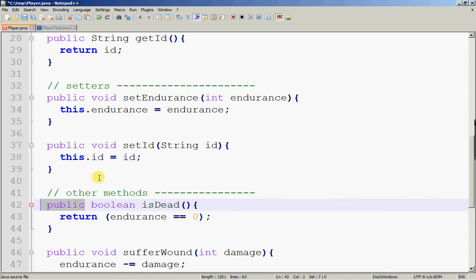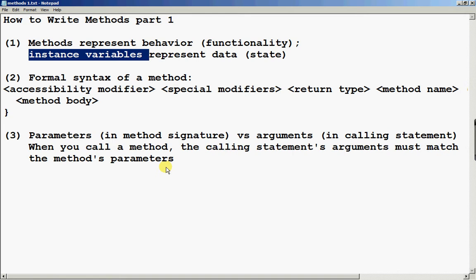Those are private methods. But public methods basically expose functionality to the rest of the world. Anyone can call a public method. So a public method is something like a service which an instance provides to the rest of the world. And methods are the ways through which the world interacts with a particular instance.